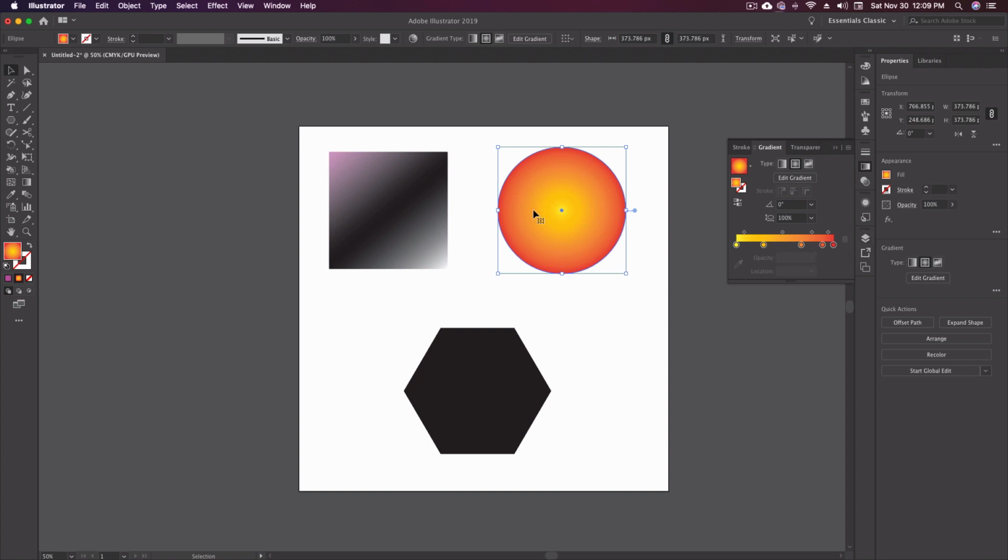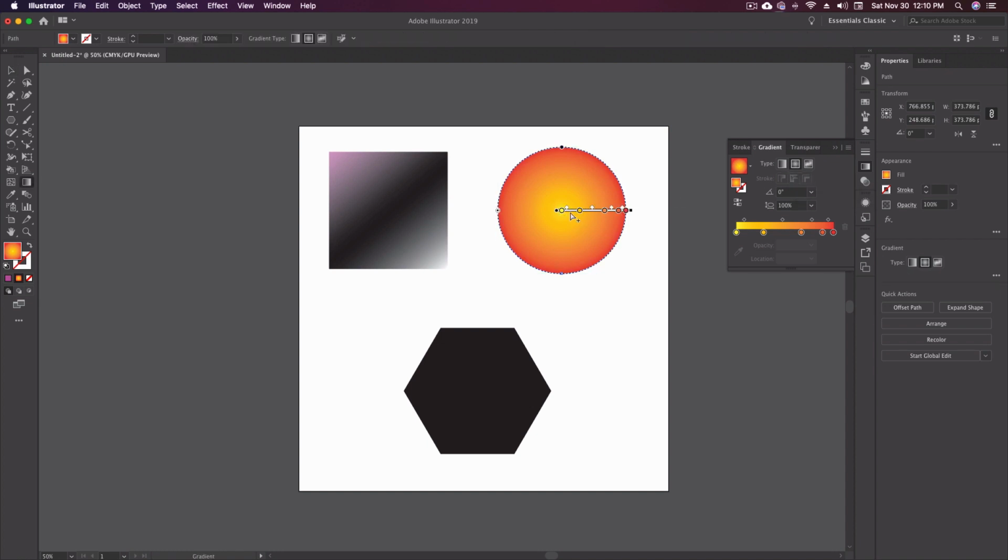Now, a good example here, though, we're actually going to switch over. I'm going to go to edit gradient so that we get this bar. And this little bar helps you to make a lot of different changes that you can't with just this palette.